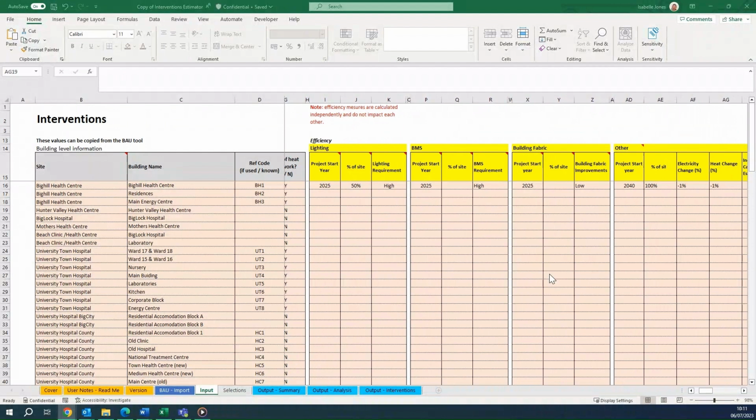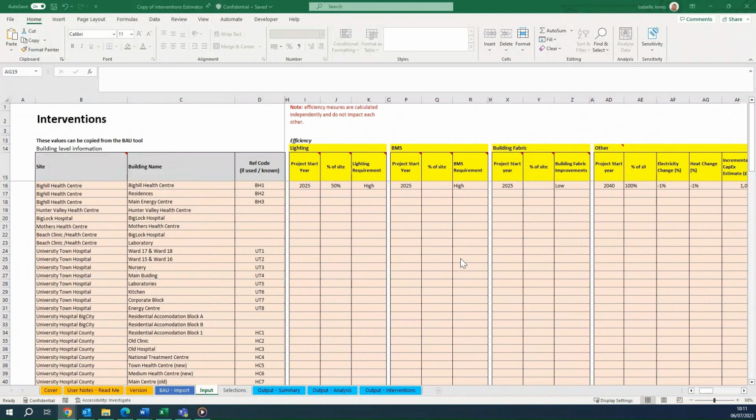We need to indicate the project start year, which is when we'll first start making capital payments back on our investment. The percentage of the site that the intervention applies to, and this is useful in cases where you may have already undertaken a partial intervention at a site, so we're making sure that we're scaling this project appropriately. And then finally, the requirement that gives you 3 levels for the upgrade from low to high. So for example, for lighting, this is going to correspond to luminosity requirements for LEDs. So a hospital is likely to have a higher requirement than, say, an office or accommodation block.